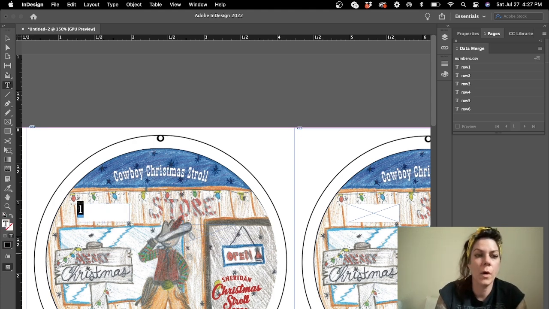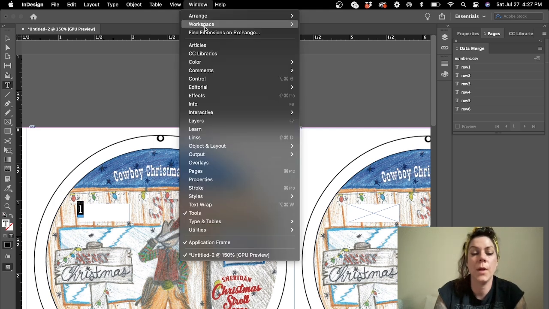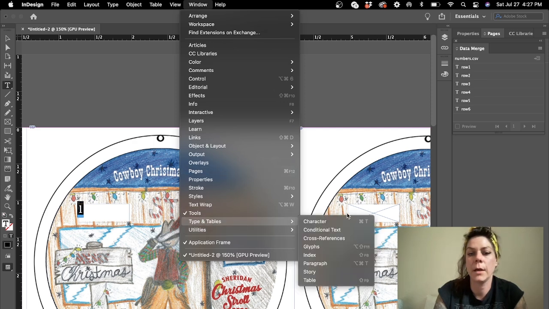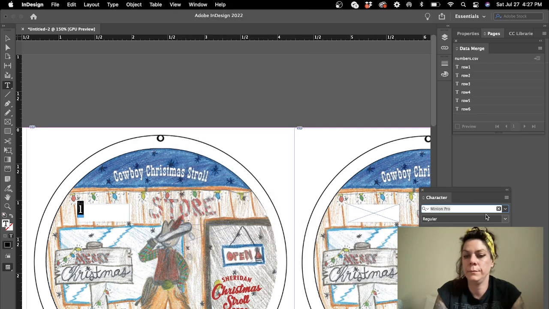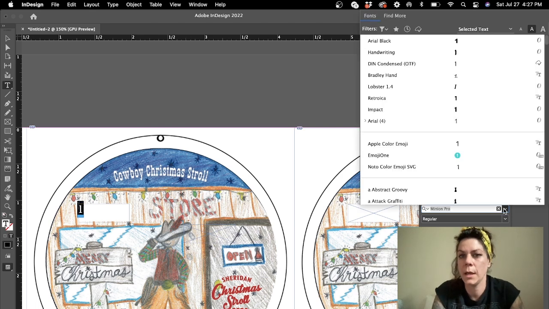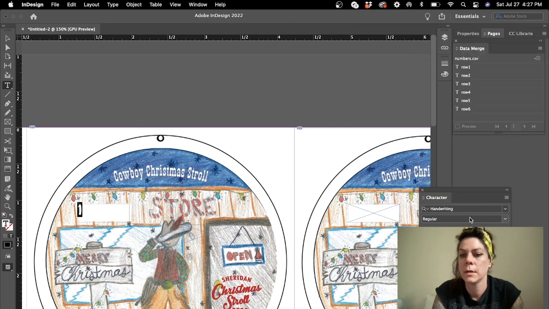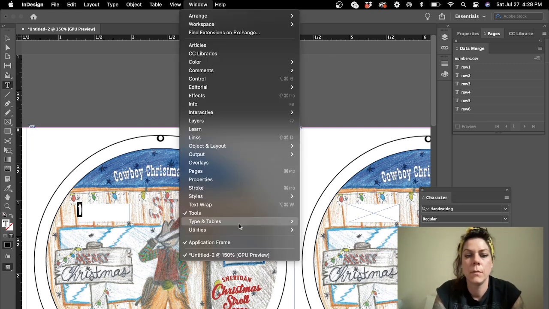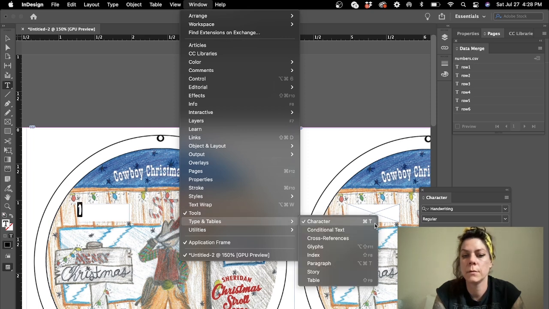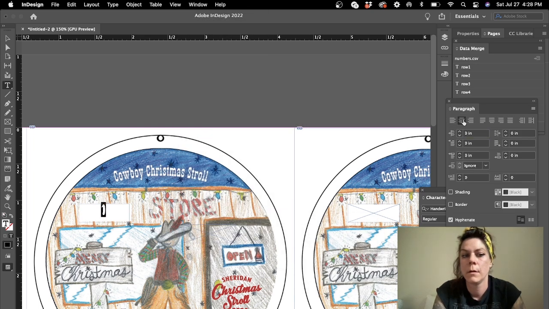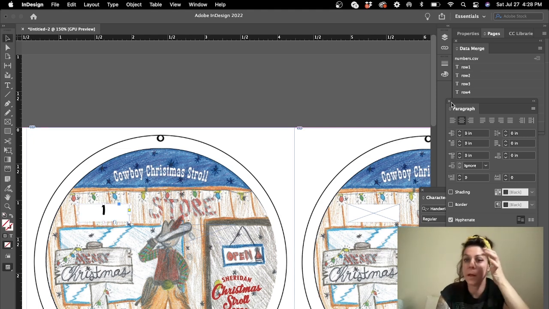I'm just gonna type 1, and then I'm going to style this the way I want it first. So I'm going to go to type in tables, character, and we're gonna use a handwriting font. We're gonna center this. That's gonna be under paragraph, window, type in tables, paragraph. All right.